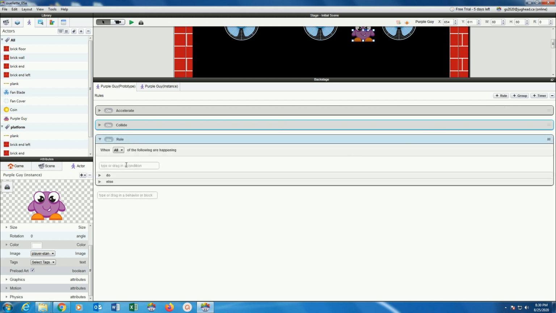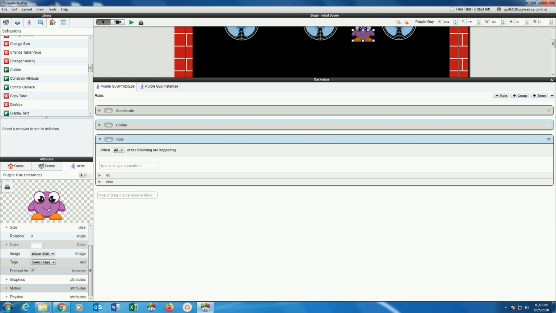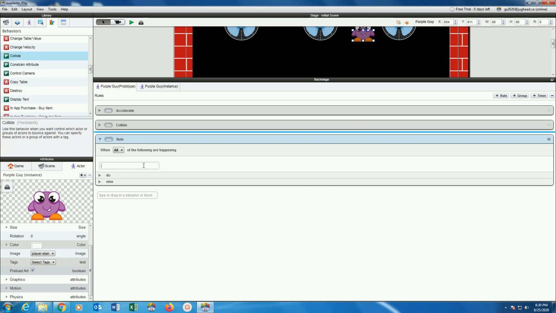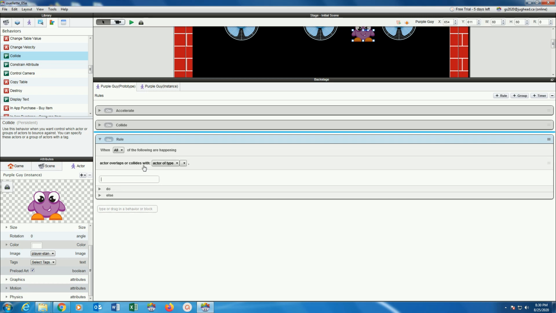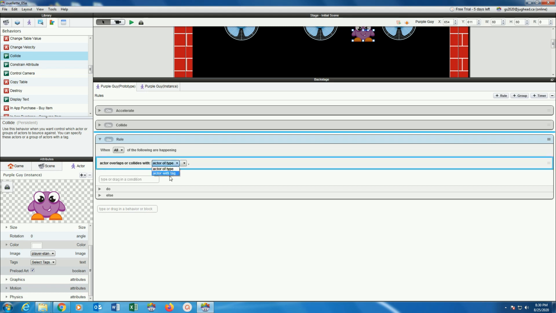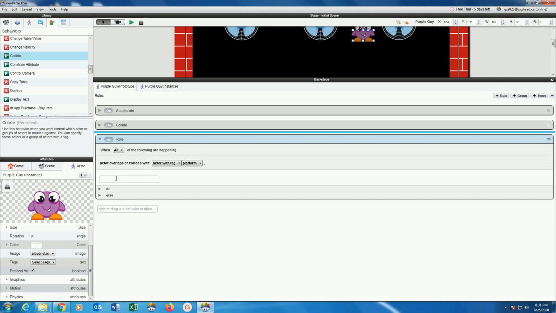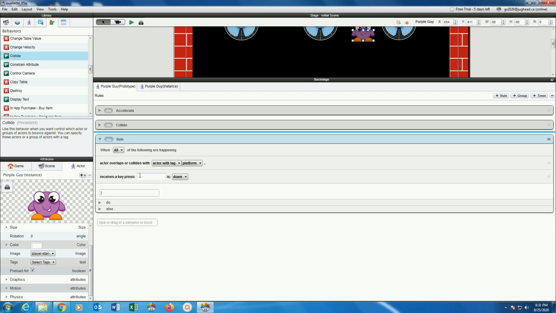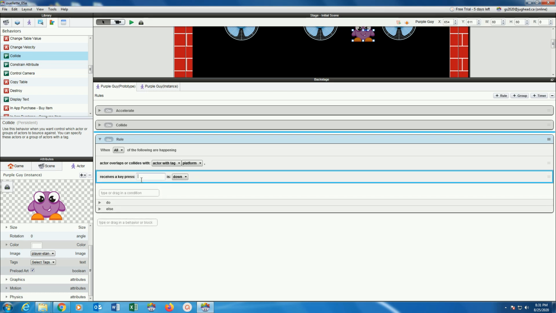I'll say we have to drag a condition here. The conditions are also under this tab. Or I can type it in here. I'll go collision. Yeah, it's collision in fact, not collide. An actor of tag platform. And let's add a second condition. And I can actually begin to type that one in too. And it's the keyboard, so I'll go key. And I can hit key. Receives a key press. I can insert my cursor there and hit the appropriate key. So I'm going to go with the right arrow key.